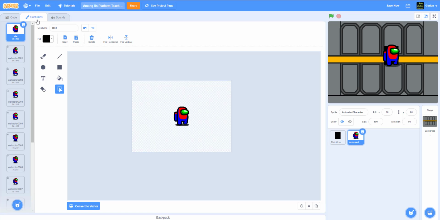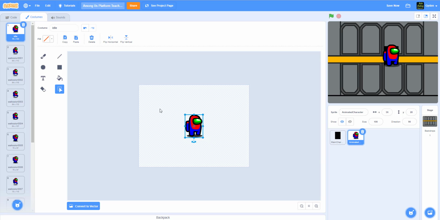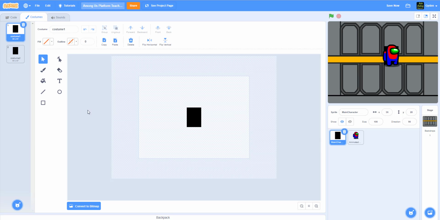So what you can do is this. You take one of this guy, copy this, Control A, Control C. Okay, go here. So what you want to do is you want to fit this black square.